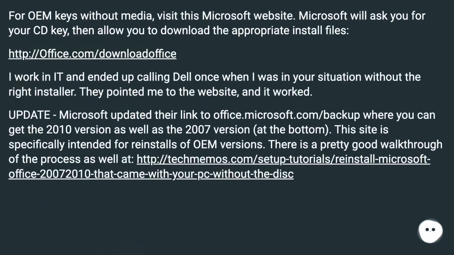For OEM keys without media, visit this Microsoft website. Microsoft will ask you for your CD key, then allow you to download the appropriate install files. This URL. I work in IT and ended up calling Dell once when I was in your situation without the right installer. They pointed me to the website, and it worked.